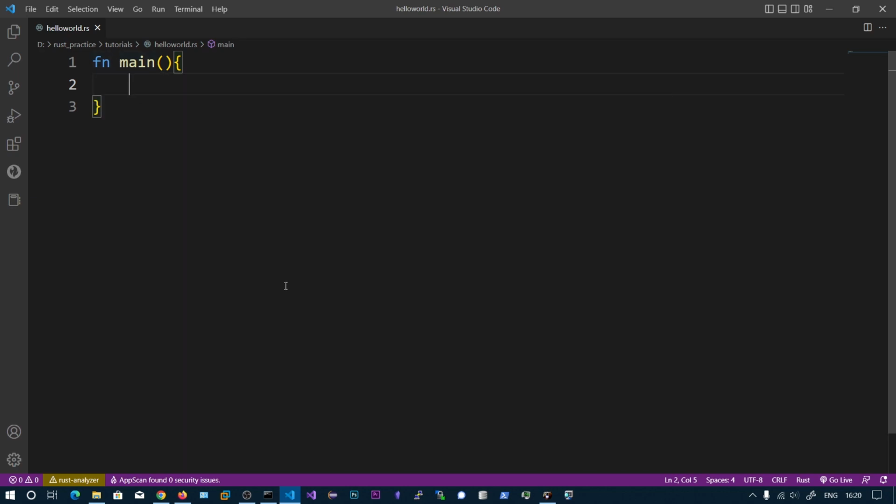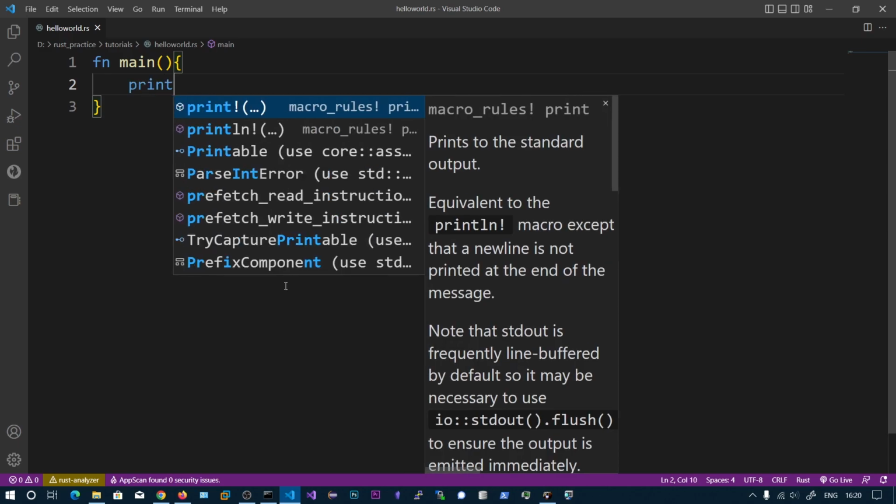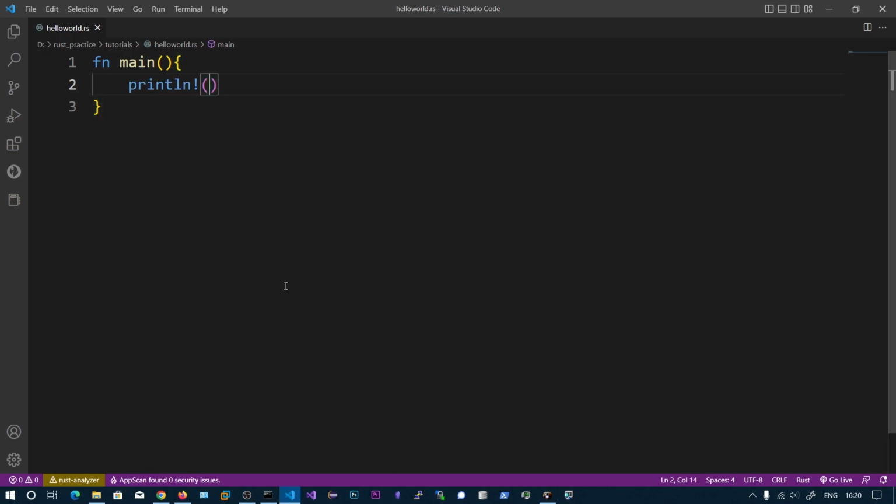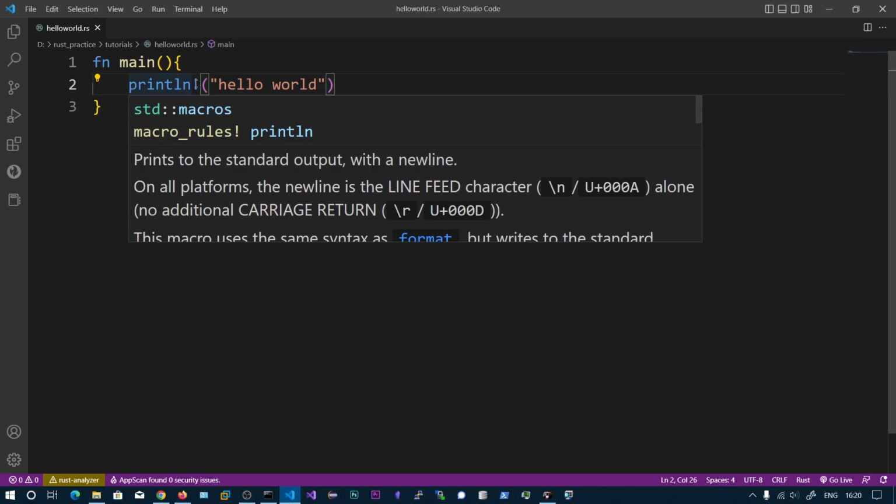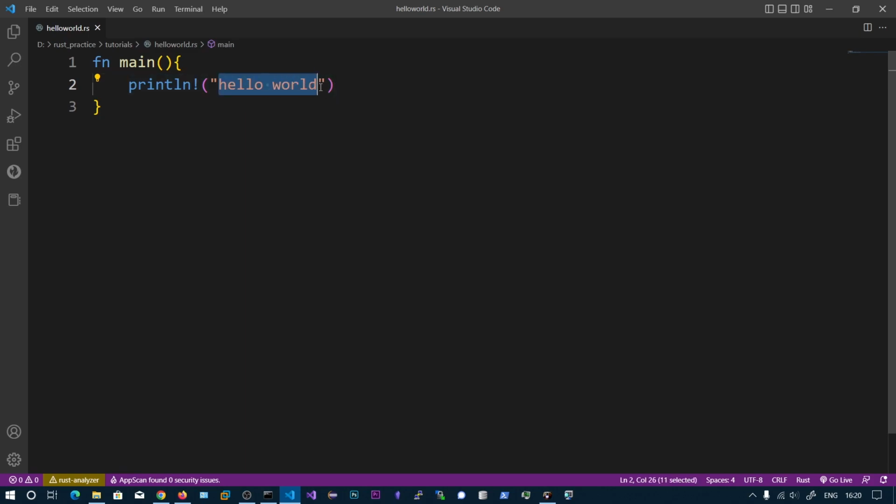Now to print onto the screen, we can say println. So this println is a macro. So let's say hello world. So this macro will expand to the original code in the background, and it will take simply the string as an argument. Now don't forget to put the semicolon, as in other languages like C, C++, Java. Semicolon is a must for ending the line.